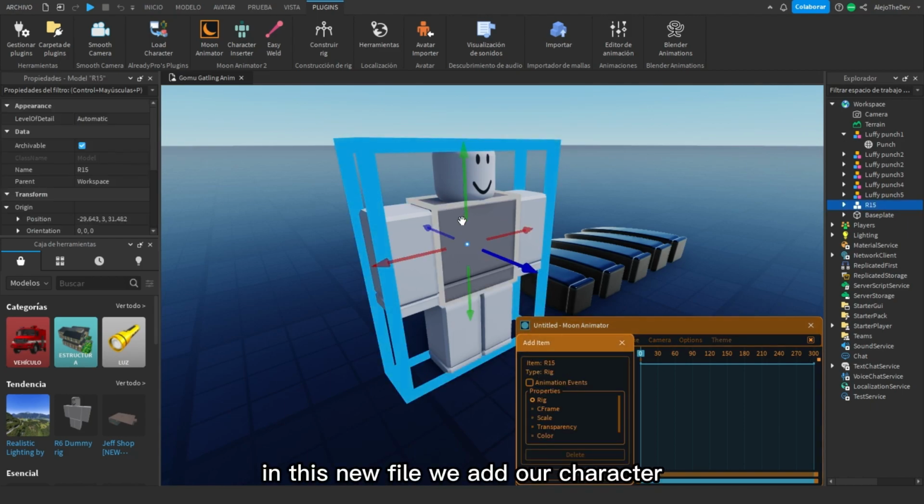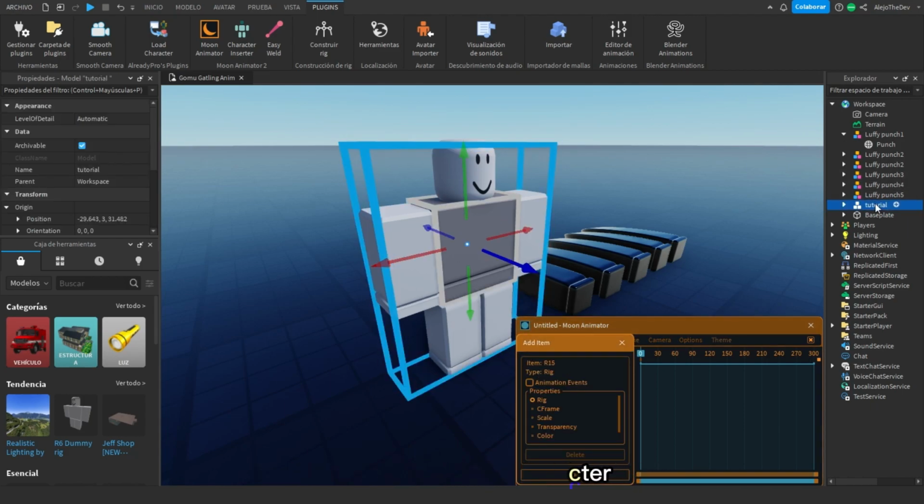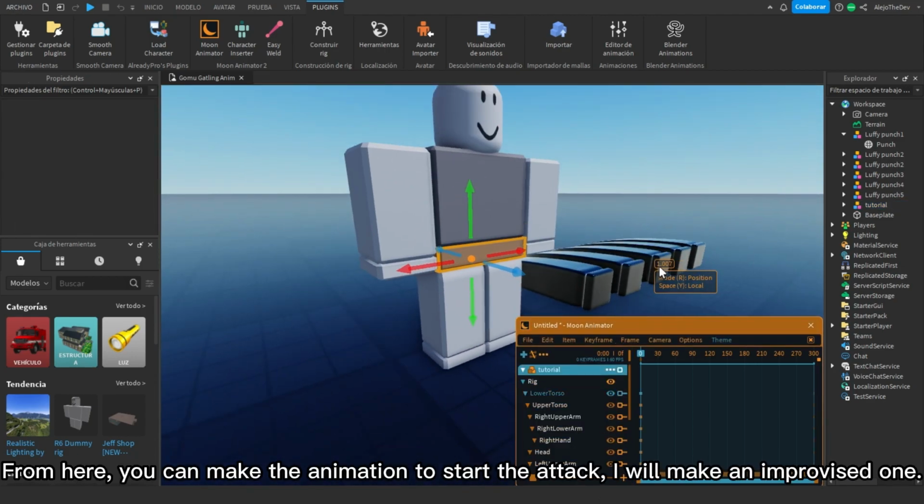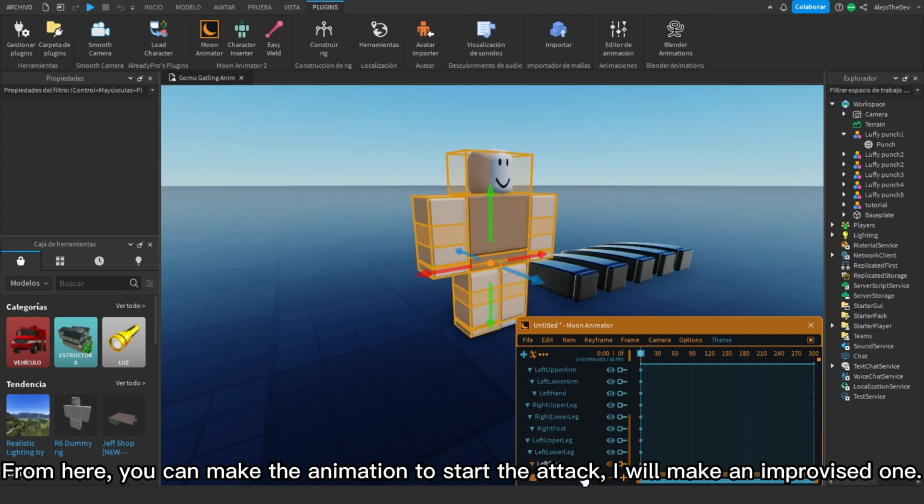In this new file, we add our character. From here, you can make the animation to start the attack. I will make an improvised one.